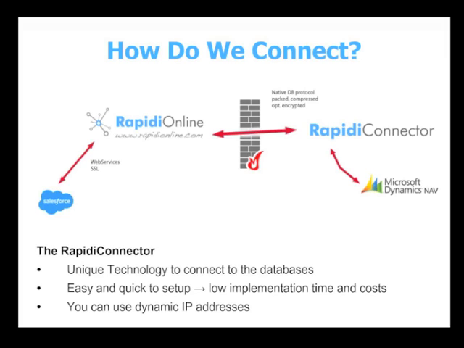The Rapidi connector then only needs an outbound connection out of your firewall to connect with our central service, RapidiOnline, which you see on the left-hand side. And the RapidiOnline is a 100% cloud platform, and since it's cloud to Salesforce, it's a straight web service SSL communication there.